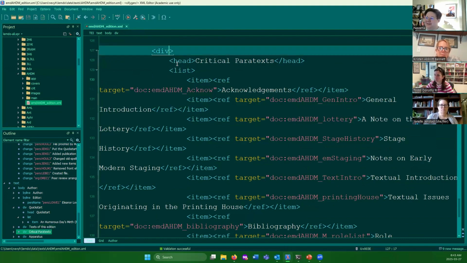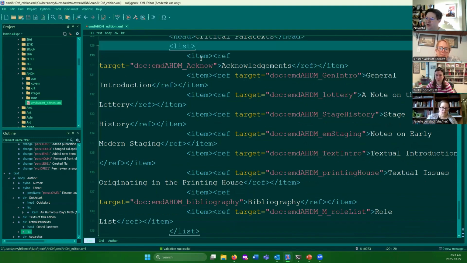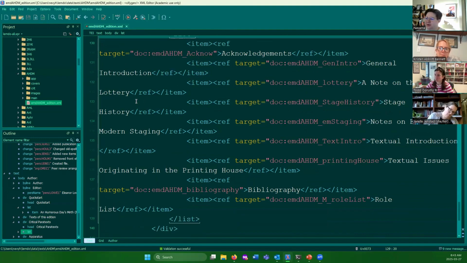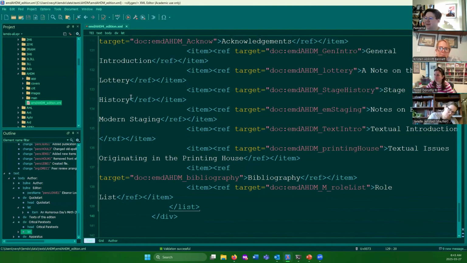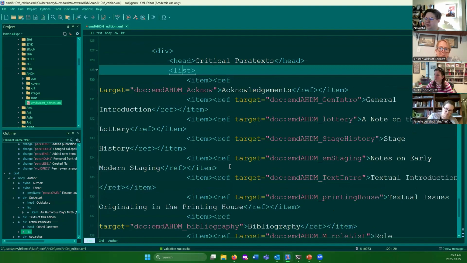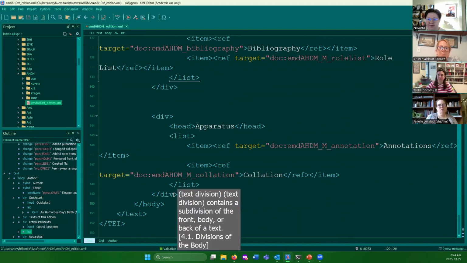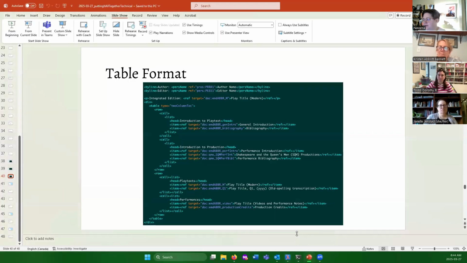We have a div for the critical paratexts. It also has a list. This one's longer. Acknowledgements, gen intro, a note on the lottery, stage history, everything like that goes into your critical paratext div. And then finally a div for the apparatus text. So here we have our annotations and we have our collation. Is everybody kind of understanding the format? Perfect.